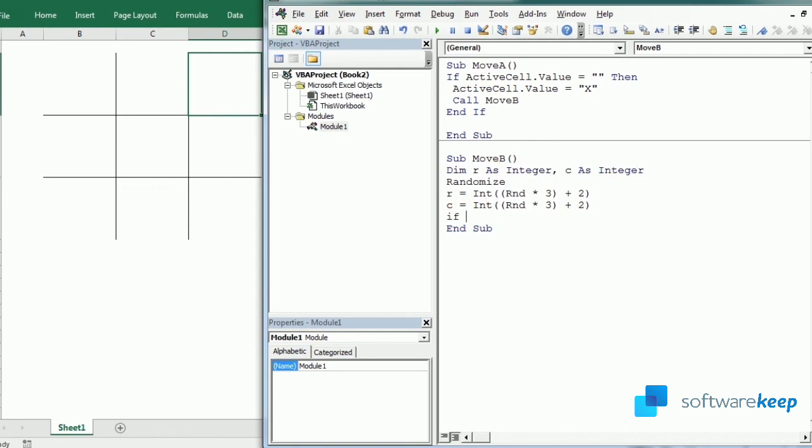And now, if cells R comma C, the value is empty, then the computer can move there. So in cells R comma C, the value is going to be O, which is the computer move, and then end if. Now, but what happens if it's not empty? Nothing's going to happen. So we actually need to loop until it finds a place. So let's start a Do loop, which is going to finish here, Loop, and when it finds a place, it's going to exit the Do loop.